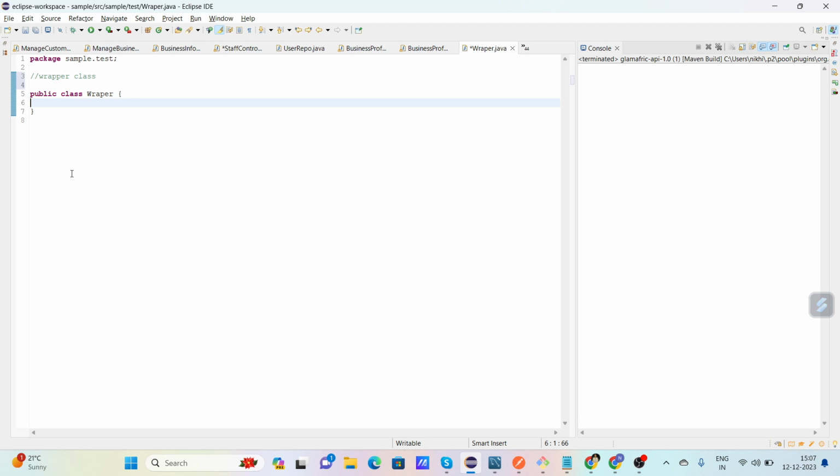When I say autoboxing, it means it will convert a primitive into an object, and when I say unboxing, we mean an object into a primitive automatically. The automatic conversion of a primitive into an object is known as autoboxing, and vice versa is unboxing. So when we do a conversion, it will automatically get converted from primitive to object, and that is called autoboxing. So let's see the main advantages of wrapper classes.